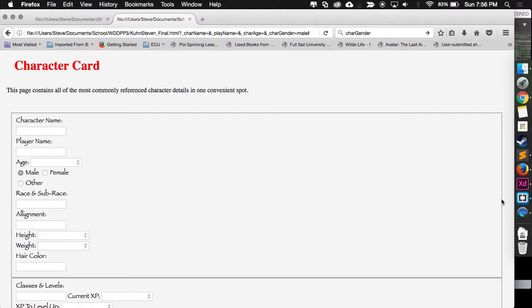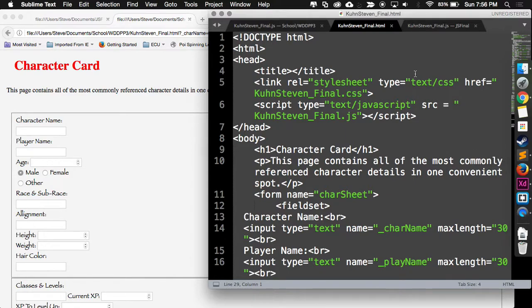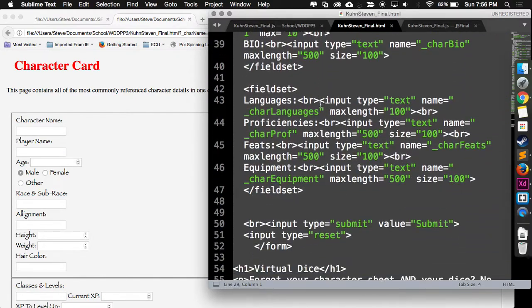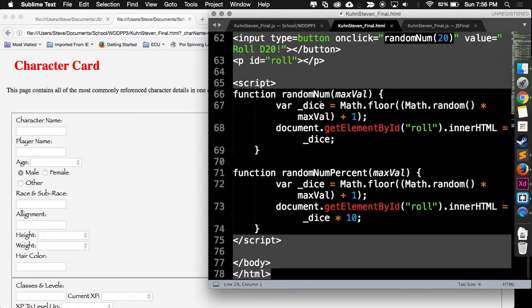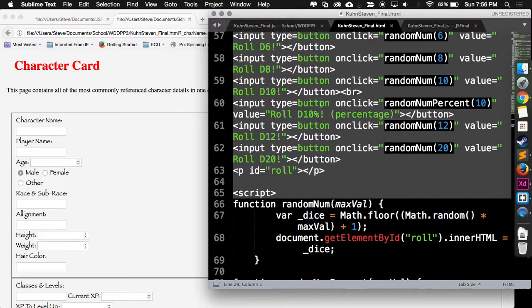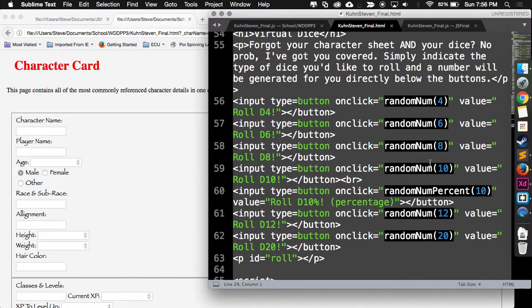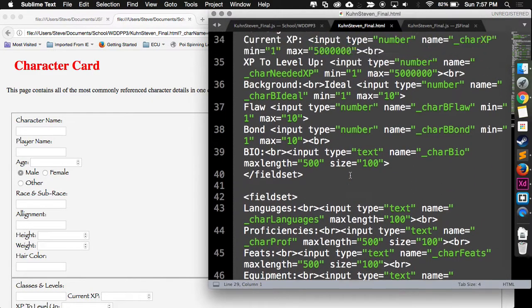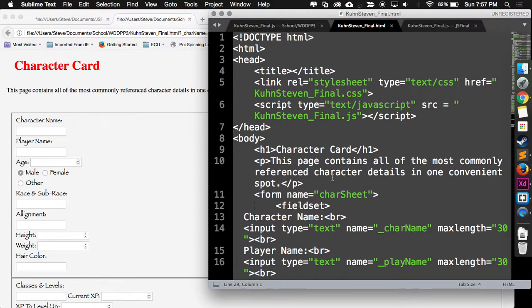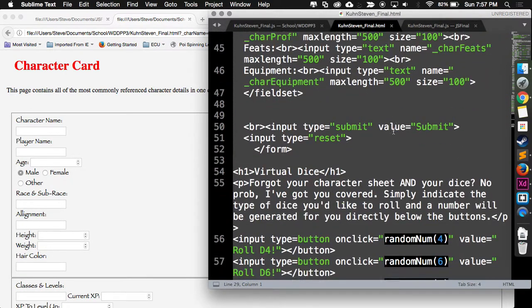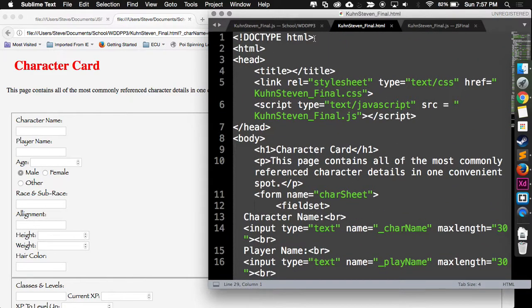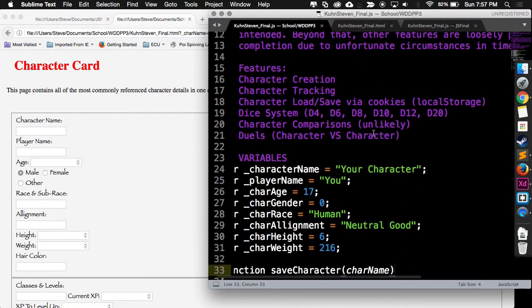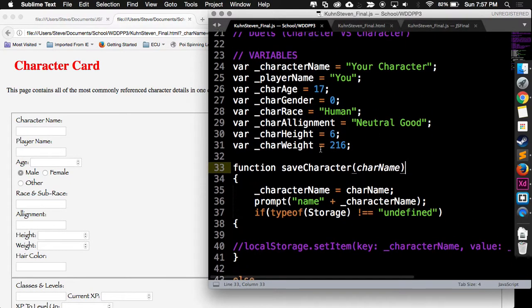So far in the past couple of days, I've mostly been working in JavaScript, and just today I kind of backpedaled really hard and realized that a lot of the code I wanted to do can be done through HTML. So I have a script here that runs my die roller, and then beyond that I just have this huge form sheet for the character card. And my JavaScript's gotten kind of light here.